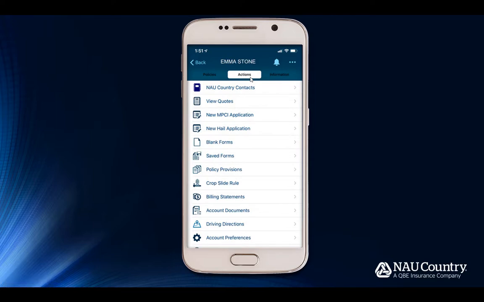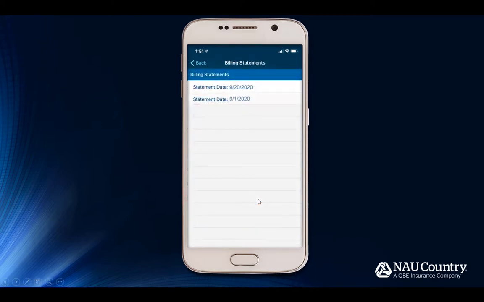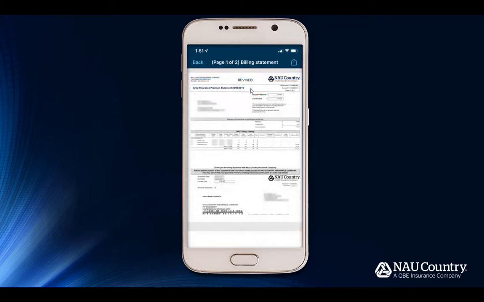As that opens up, you can see here I have a big listing of options that I can do for Emma Stone on an entity level. What we're going to do is go down to billing statements, and I'm going to tap on billing statements. When that comes up, you can see here that we do have 2 billing statements that have been issued for Emma. And just to access those billing statements, I can just tap on one of them, and the billing statement will open for me.